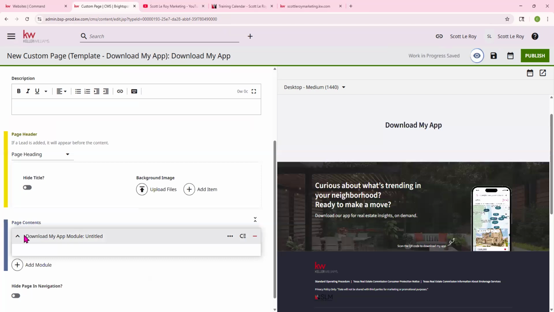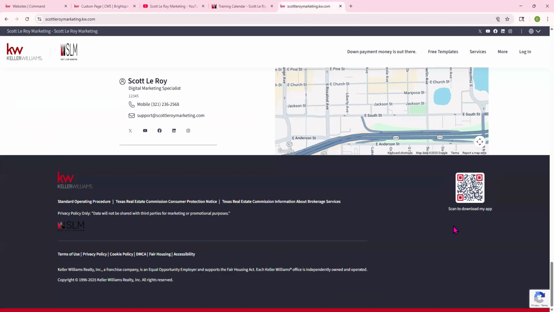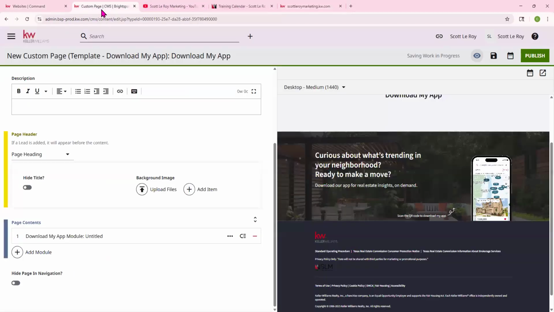This is a module that you cannot edit, okay? And it is going to automatically pull this from your marketing profile. So this QR code will not appear until you've published the page and it is live on your website, okay? It should pull the same QR code that is available at the bottom of your website so that anytime someone scans that QR code, they are directed to download the KW Consumer app and they're downloading your branded consumer app. So it should set you as the agent and keep you in the know as to what they're doing and if they've registered, all of that good stuff.